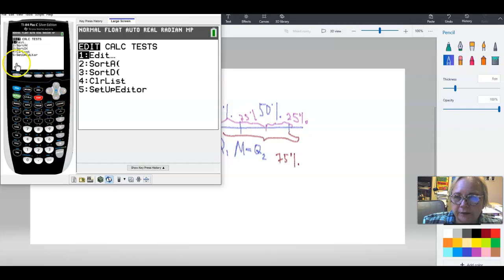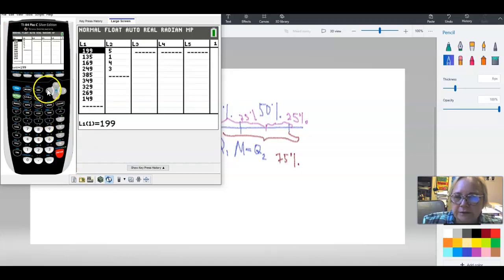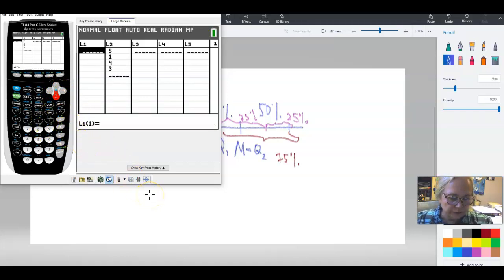You go Stat, and you are already where you're supposed to be. Enter. And if your list has data like mine here, you just go up to list L1 and hit clear, arrow down, or enter, either way. Now you're ready to enter the data. 14, 14, 43, 25.